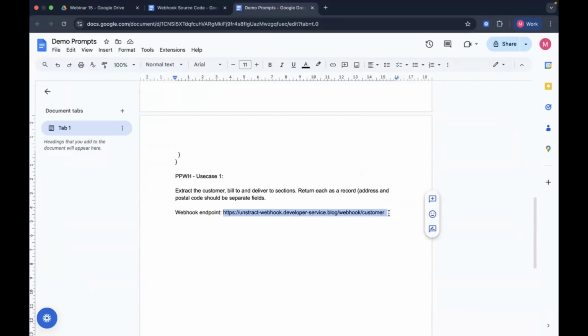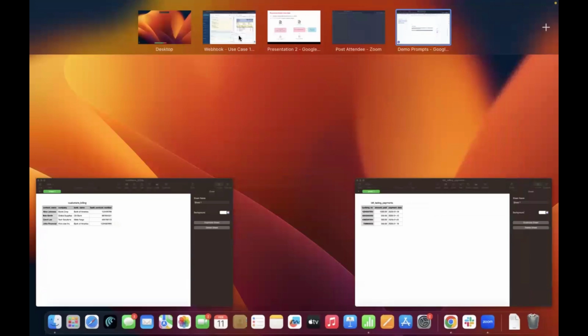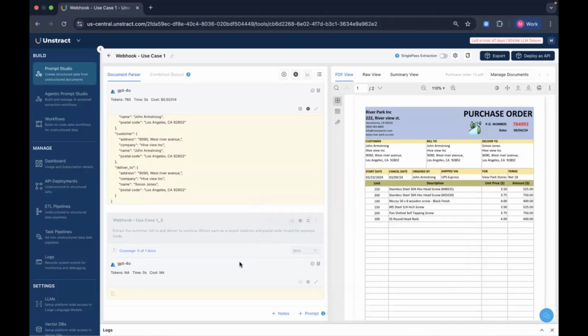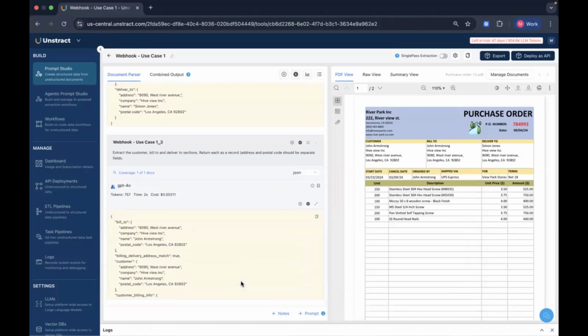This webhook basically does the comparison. It performs two major operations. It checks whether the delivered address and the billing address are the same, and it also checks for the banking details of this particular customer. So let's see how this particular output looks.